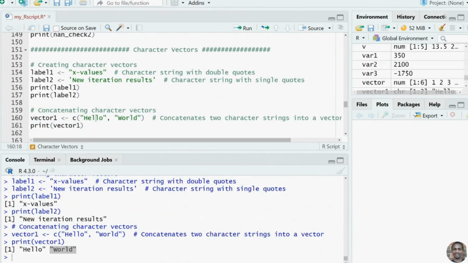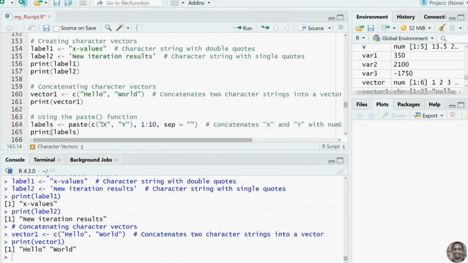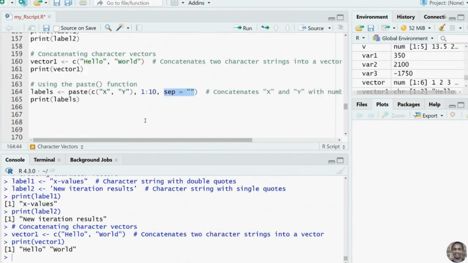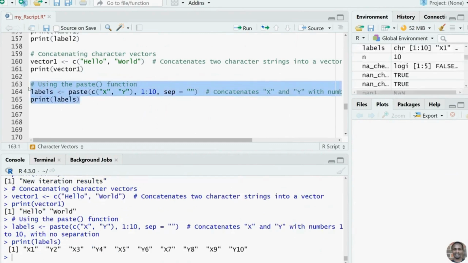Also, we can use a function called paste. And for the paste function, what that does, it will just take the first argument to be a string character, and then you can have a sequence 1 to 10, and you can have a separator. So you have x1, y2, x3, y4. Maybe I can just print it out for you to understand. So this is what you get. X1, Y2, X3, Y4, all the way to Y10. And the separator is a blank.